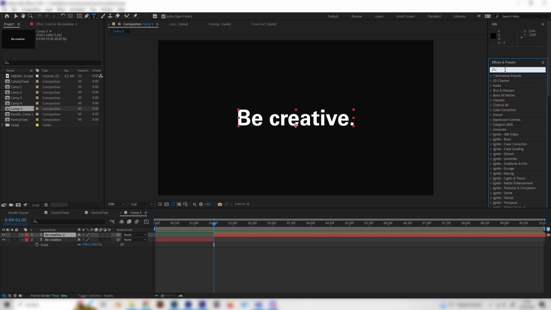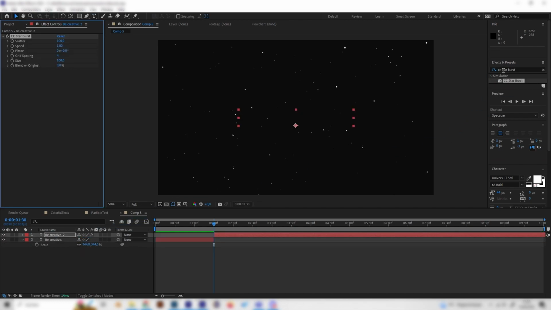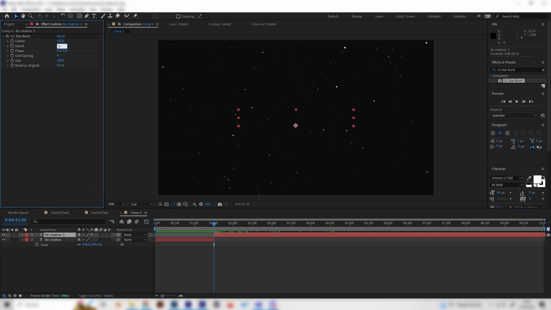The effect is called CC Starburst, which you can just look up in the Effects and Presets tab or just find it under Simulation. Now we can see this looks super weird, so we obviously have to change a lot of settings. First of all, let's bring the speed down to 0.